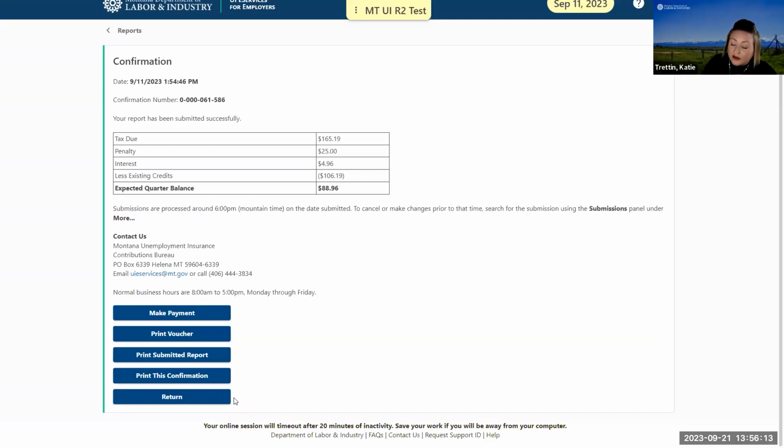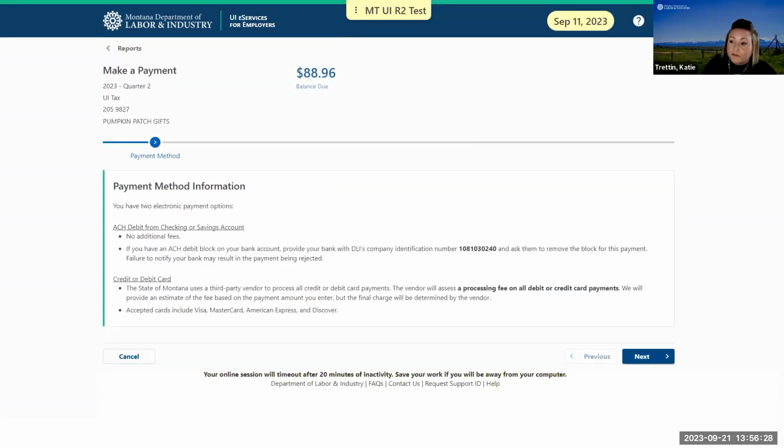The return button down here at the bottom is going to just take you back to the account without performing any of these functions up here. So today I am going to make an electronic payment. So I'm going to use my Make Payment button. Okay, so that takes us over to our payment screen.